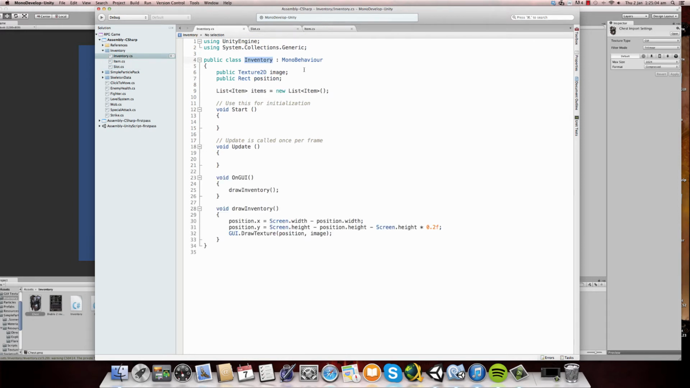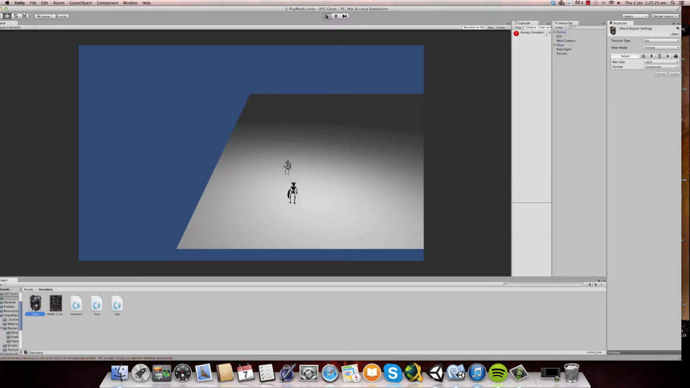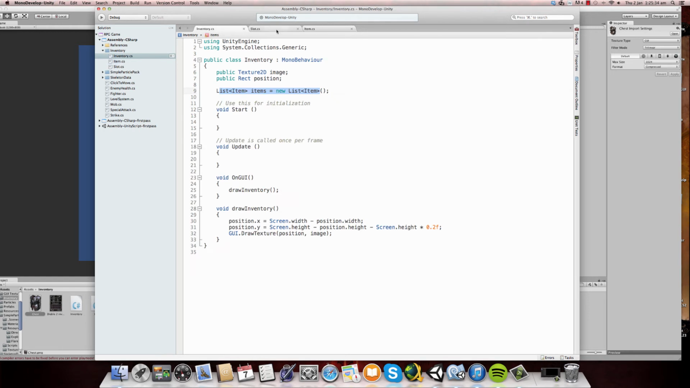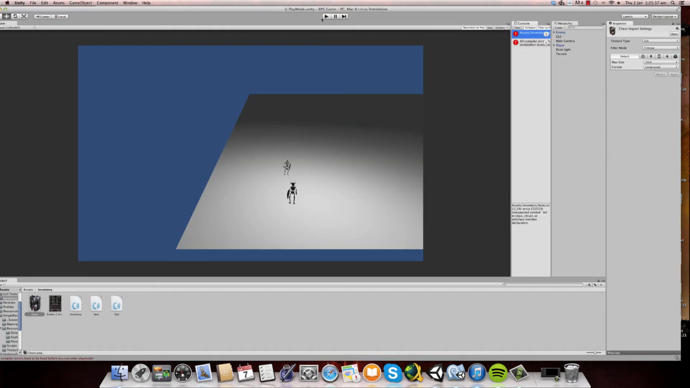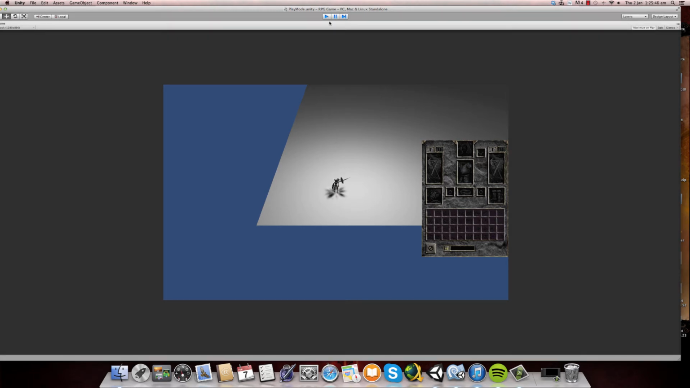Okay, so now that we have a list of items, we need slots. We're going to have a public rect position. Basically this is going to dictate where exactly the slot is relative to the frame. The position is going to say where the slot actually is.